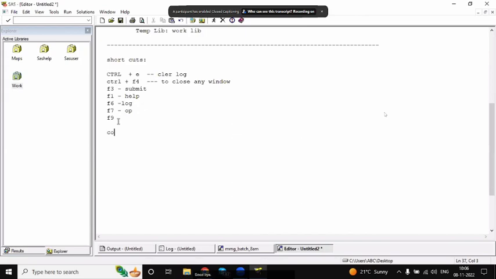What is the shortcut for commenting? Very important. For commenting, the shortcut starts with slash and star, and ends with star and slash. Control slash is for uncommenting, or Control plus Shift plus slash. Okay, fine.